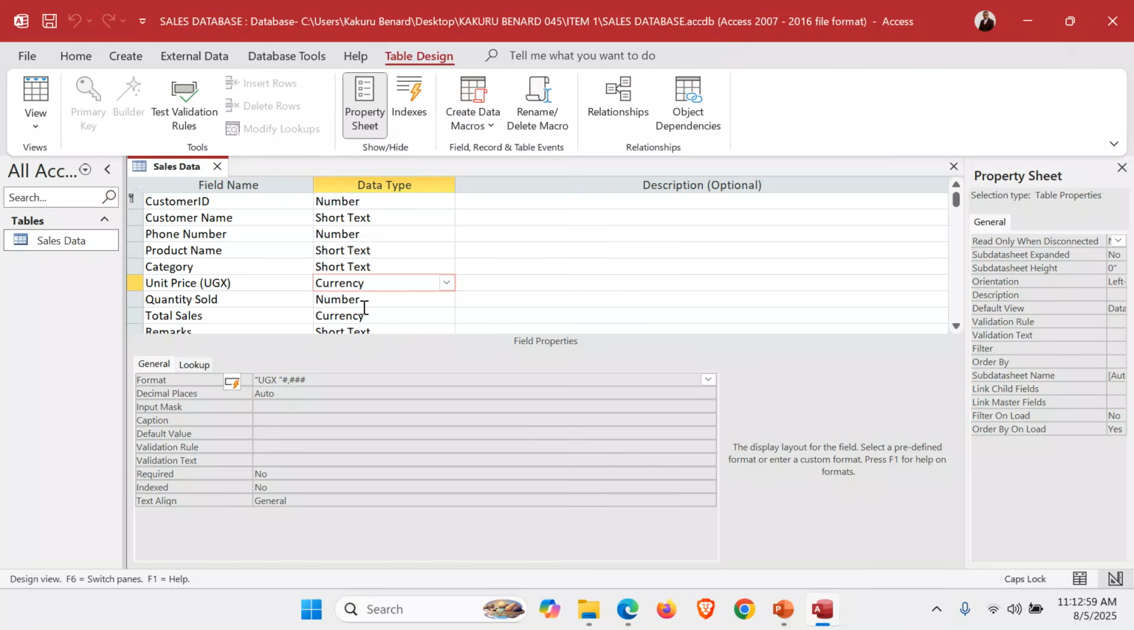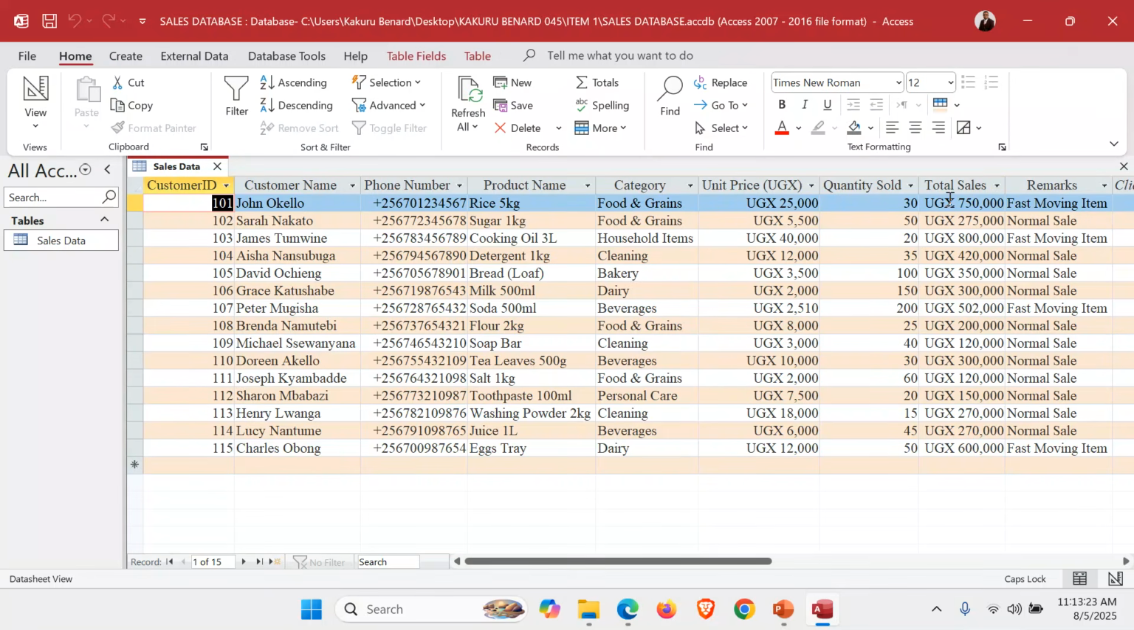Or here under total sales, one can open quotes and say UGX, close quotes, space, 0, comma, more 3 zeros. Any of those can work. We save changes. So when I click View, Datasheet View, here the UGX symbol is applied. So we save changes.